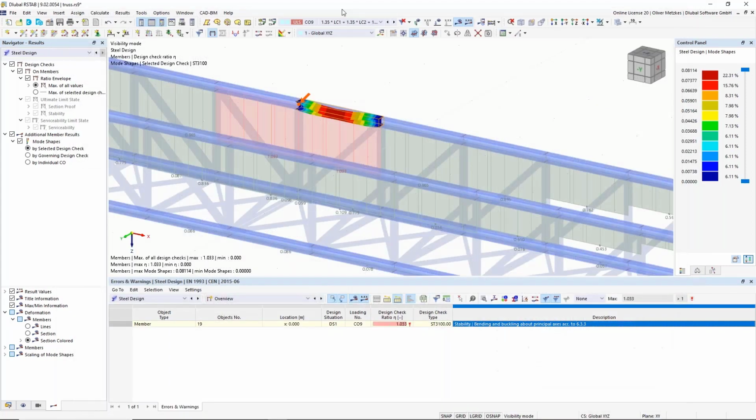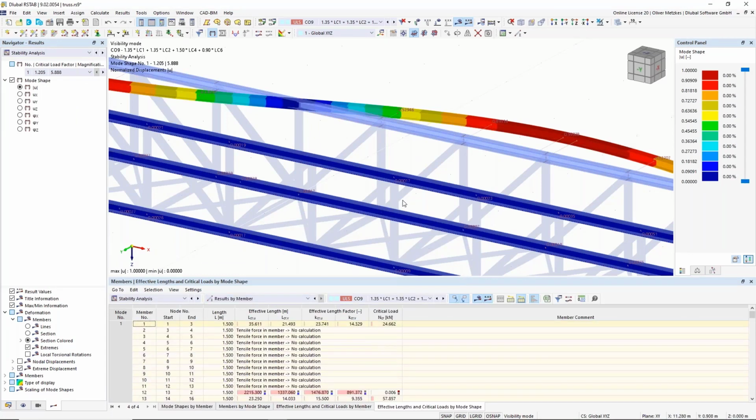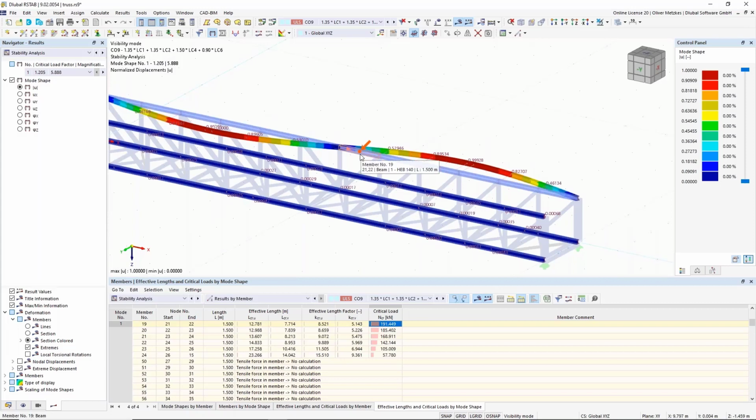And if, for example, we check back in the stability analysis, then we see in the member results for this member, it was the 190 kilonewton of critical load. So the result will match because we have used this effective length here.